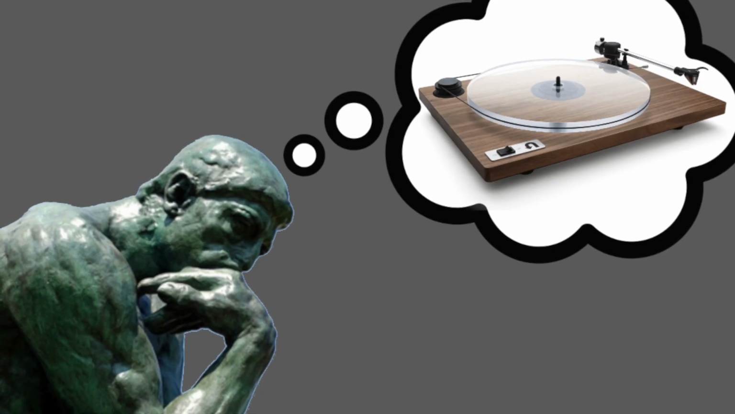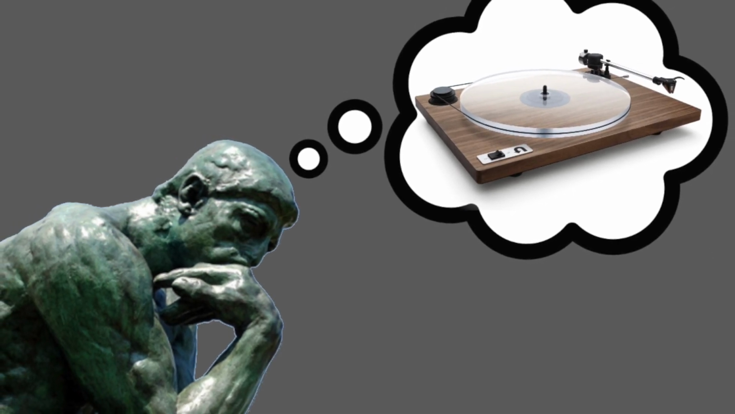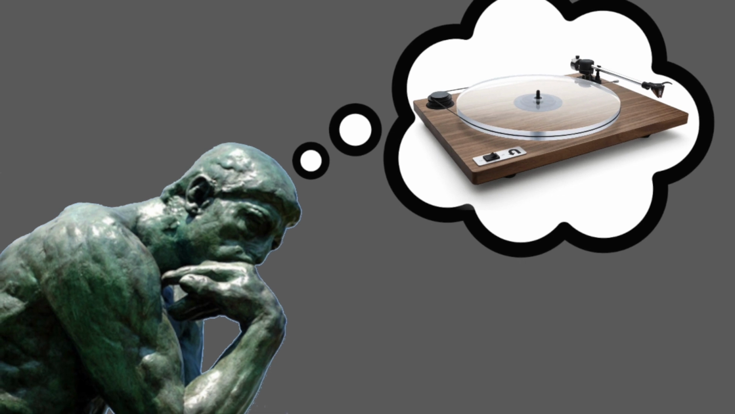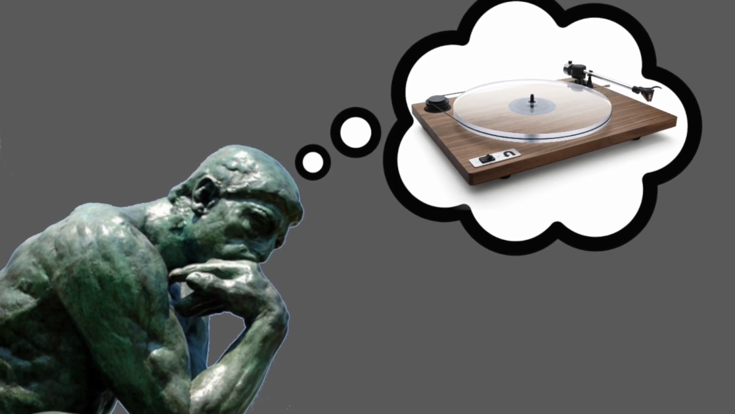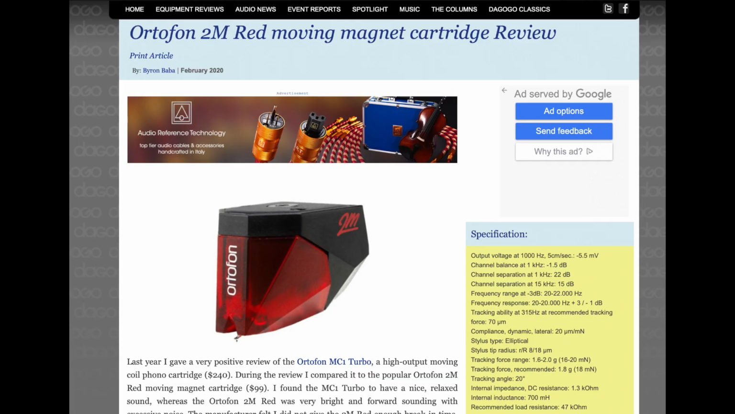Another thing you want to consider when you're looking at a turntable is what kind of cartridge comes on it. It's almost certainly going to be a moving magnet cartridge, but if it's a brand name cartridge, you really want to do some research on that. Do a Google search for reviews on it and make sure that it has good reviews.